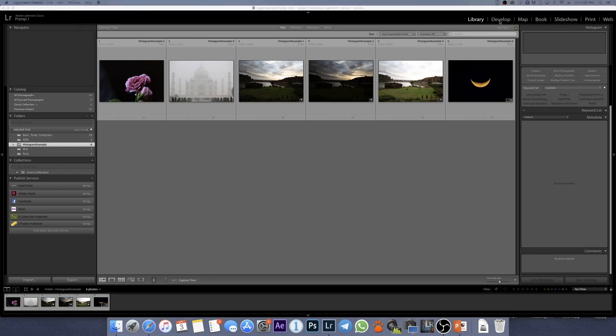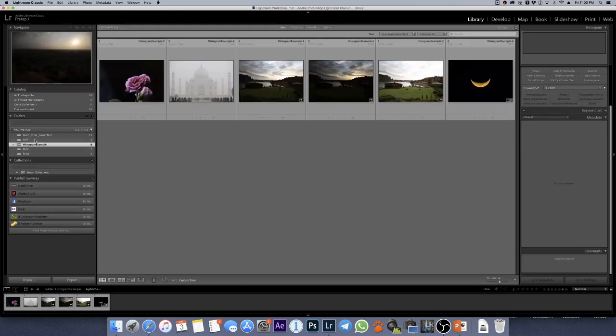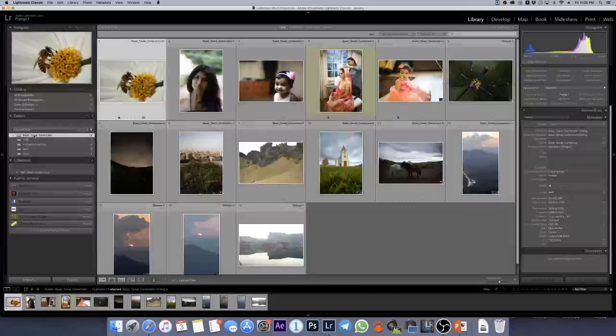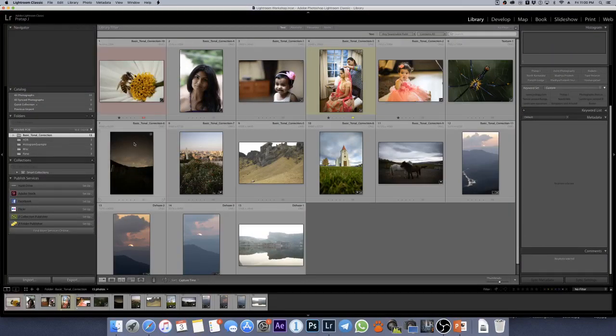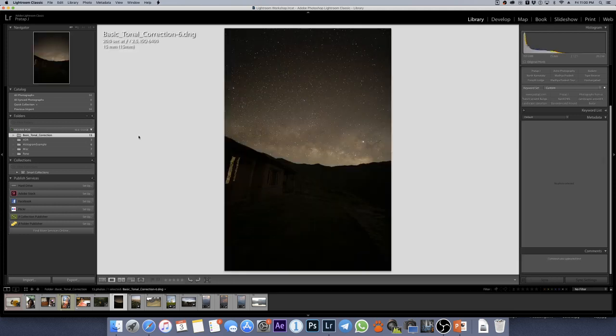Okay, let's go to the develop module, and this is where all the action happens. So first I'm going to select an image to edit, for which I'm going to go to the basic tonal corrections tab, where I have different examples. And I'm going to take up this example here. So this is a photo of the night sky. This is the Milky Way.